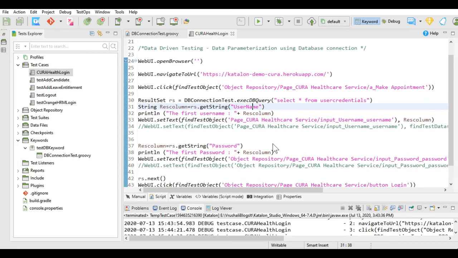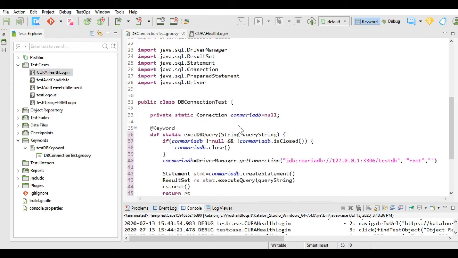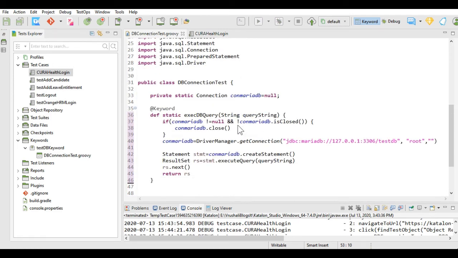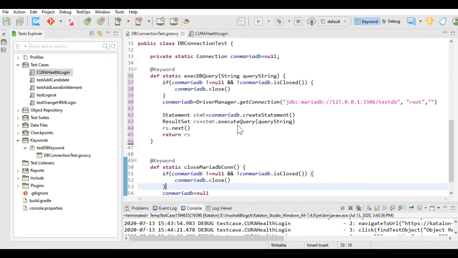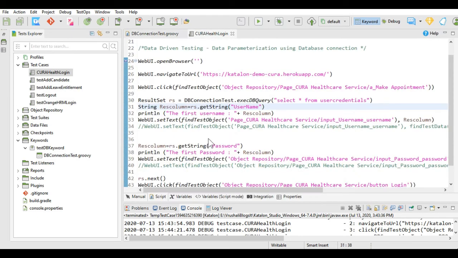This way we can use a keyword. You can create a custom keyword to connect to the database, then to execute the database query and to close the connection, and we can use that in the test case.